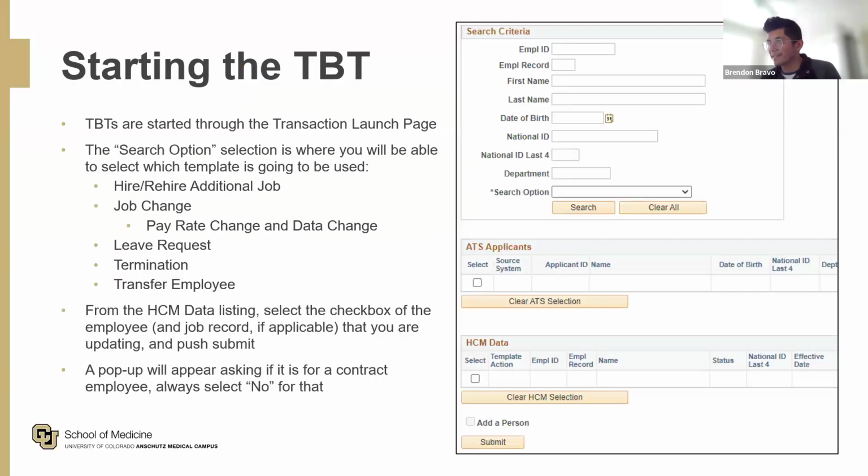The first thing we're going to look at is starting the TBT. So TBT start is through the transaction launch page. If you log into HCM, there's that big rocket ship, and you'll want to click that rocket ship, and then this is what shows up. The search option is where you will be able to select which template you're going to use. So those different types of TBTs, that's where the search option comes in.